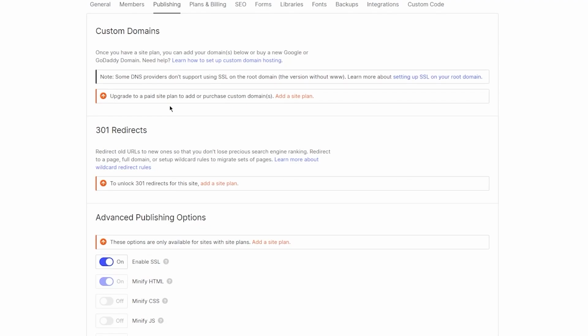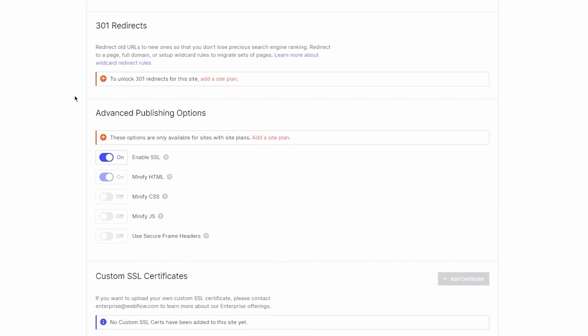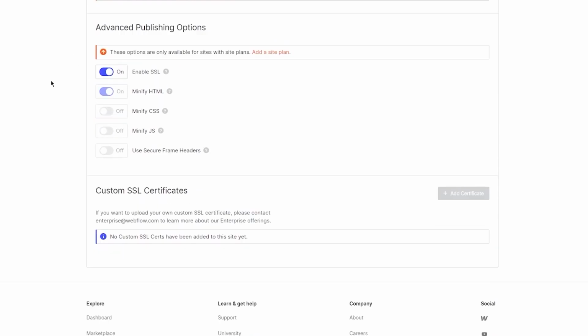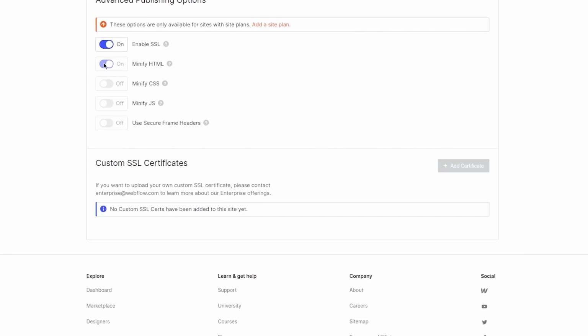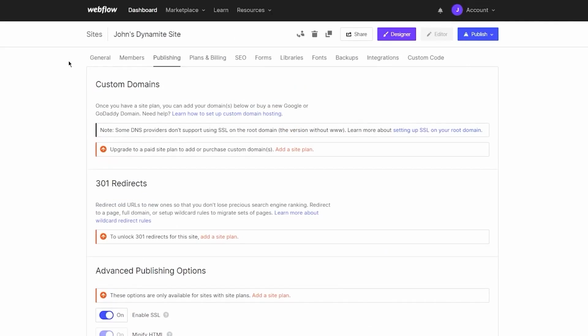Then you have the 301 redirects, where maybe someone clicks on your old links. So that's a 301 redirect, where you're going to redirect them from your old link to your new link. Then you have advanced publishing options, where you can enable SSL, which is like a certificate to increase security for your website and SEO benefits. You can also minify the HTML, which is your website coding edit.